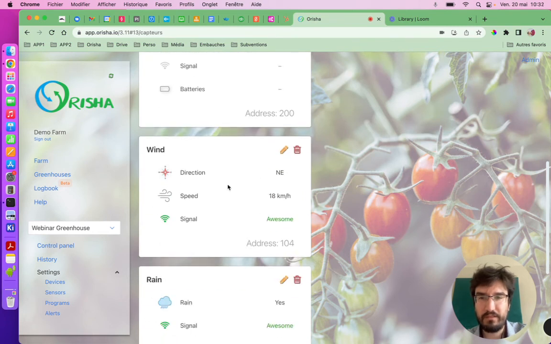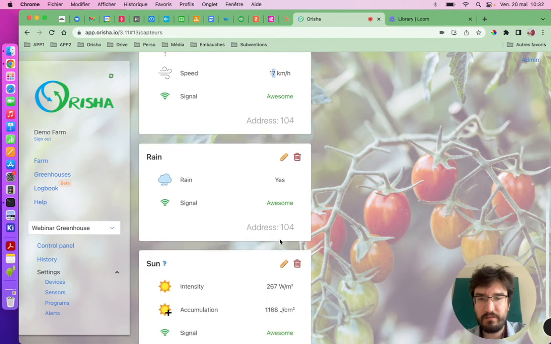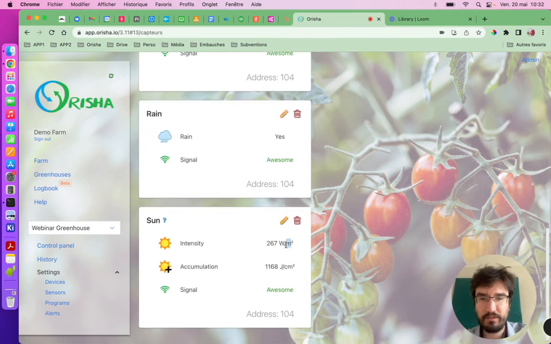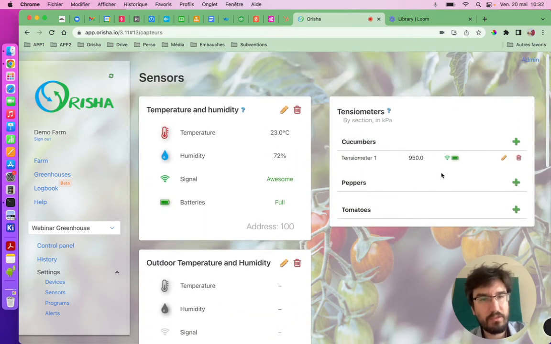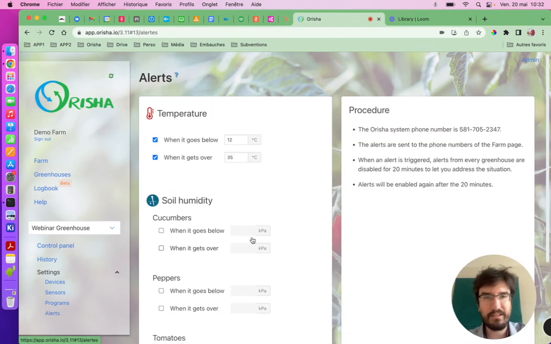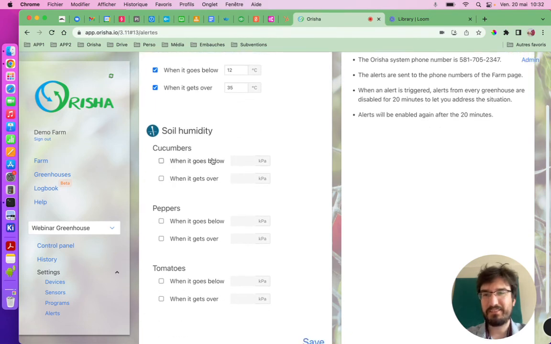So you have the wind sensor, the direction and the speed, the rain, the sun sensor, the current intensity of the light, and you have the tensiometer. The tensiometers are assigned to different sections for irrigation. And the last thing is the temperature alert and soil humidity alert.